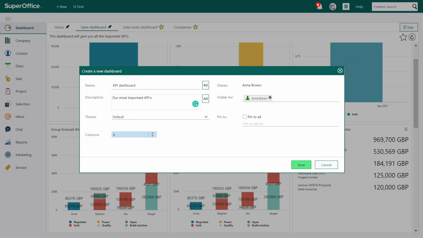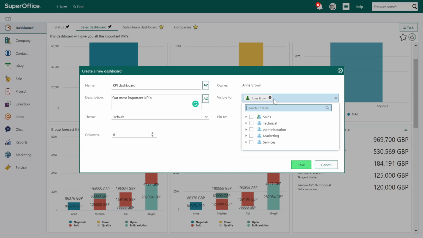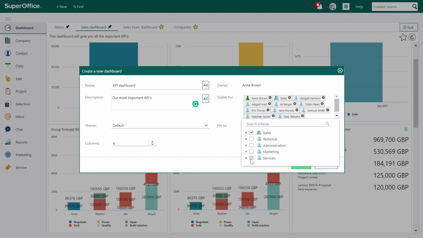You can choose how many columns you want to add. And in the Visible For field, specify who will be able to see this tile. And by default, the dashboard will only be visible for yourself. And if you have additional functional rights, you can also make the dashboard visible or accessible for one or more user groups or individual users.